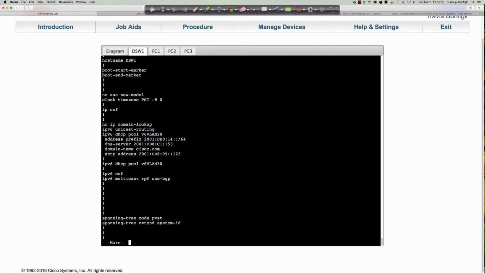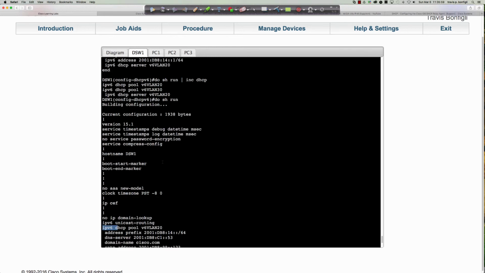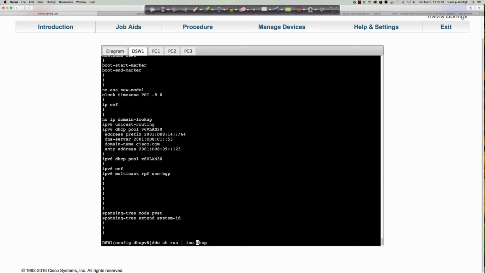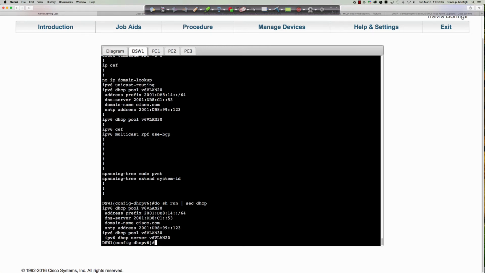This is what I was looking for. I apologize. I typed include, didn't I? What I should have said was section DHCP, because I was looking for the address prefix command. So here for VLAN 20, that single command right there is the difference when we're configuring these DHCPv6 pools. That is the difference between stateful, which means we have that address prefix command in here, and we're doing stateful DHCPv6, or we don't have it, like VLAN 30.